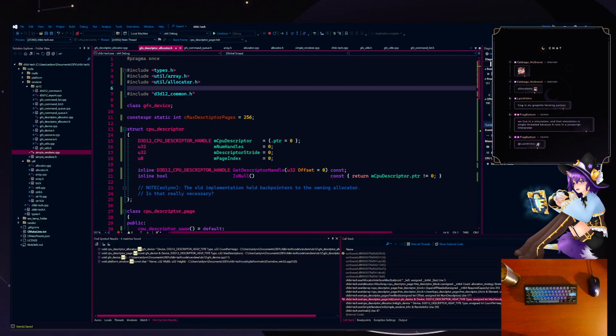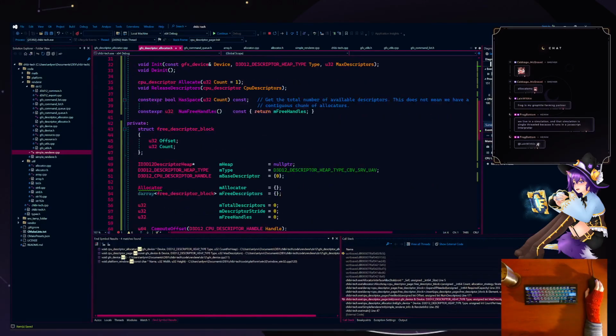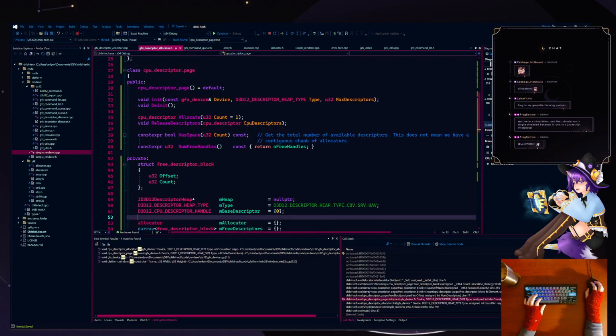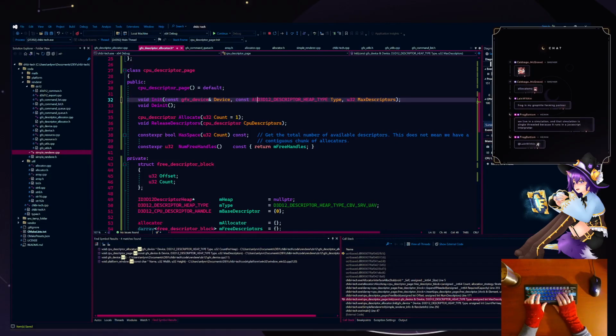Oh, I'm glad I added that assert in. That would have been a nasty bug to find. So what I want to do is pass a const allocator into this function.